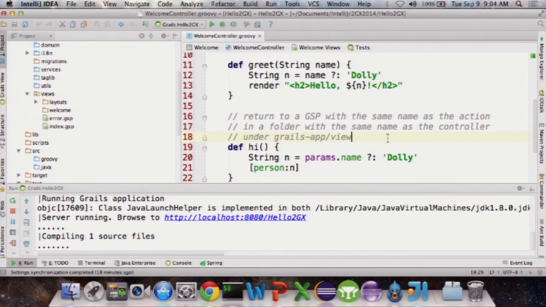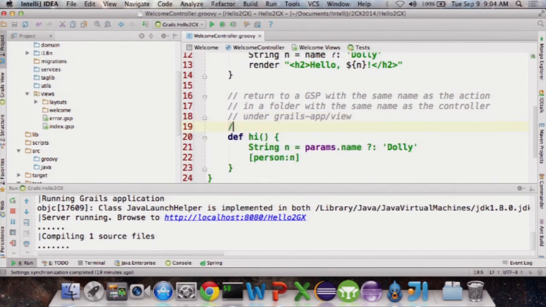So therefore for this particular one, the idea is it would try to redirect to, or not redirect, it would forward, pardon me, it would forward to Grails app views, /welcome/hi.gsp. Again, this is the normal pattern for how this works. So I don't have a file called hi.gsp. So if I went there now, I'd get 404 not found. There would be nothing there.